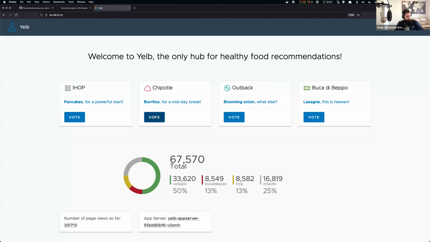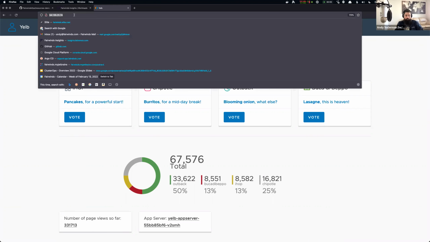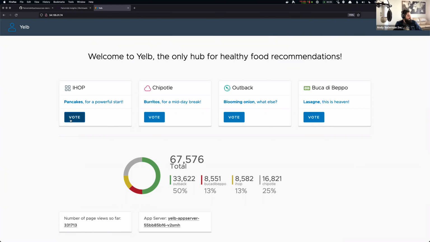It's a multi-tiered web app. We have this front end where we can vote for where we want to go to lunch. There's a database, there's a Redis cache, and there's a backend that this talks to as well. So there are a few components to this application. I've just exposed it via a load balancer, so nothing fancy going on here, just a pure load balancer. And that's the setup.